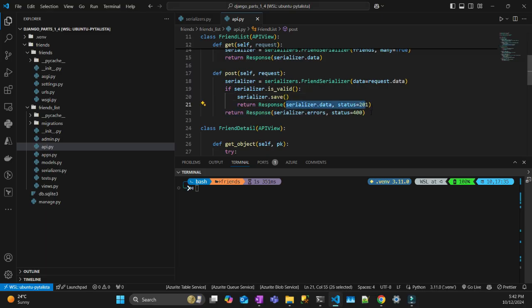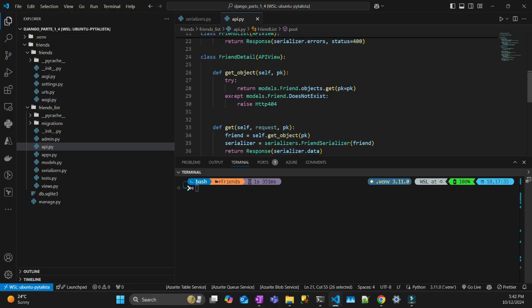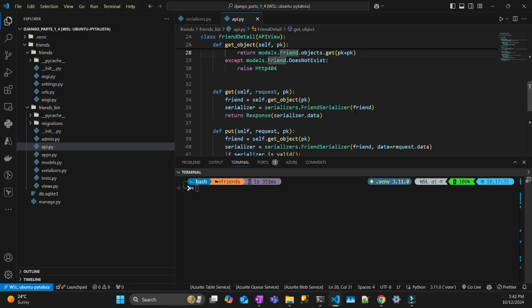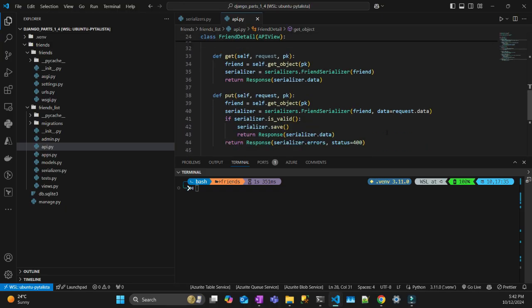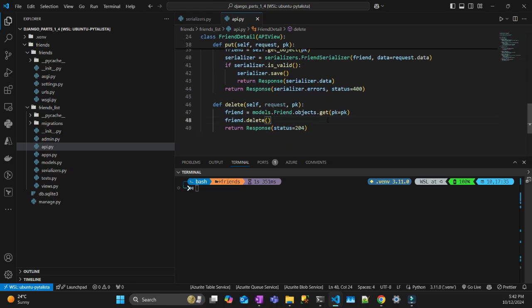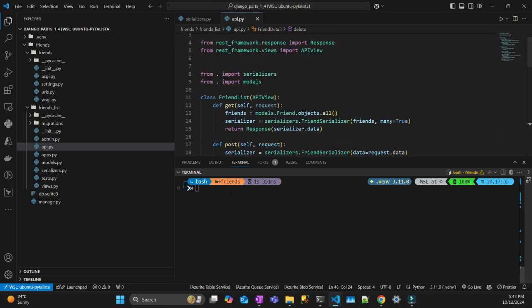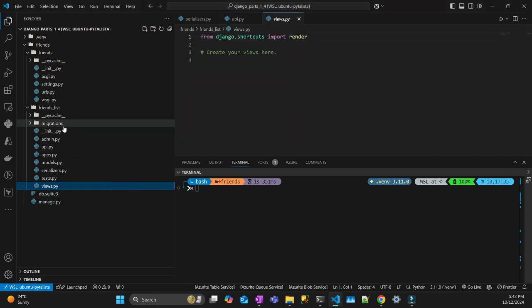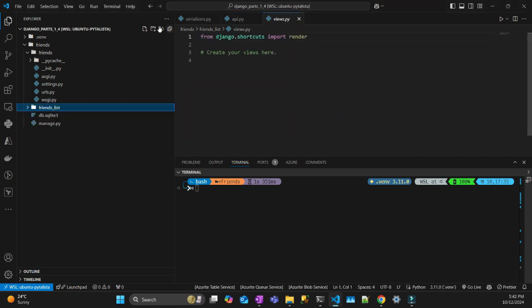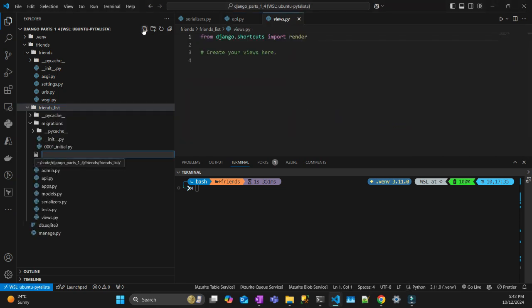And the friends detail is the same, put is correct. Yeah, so let's now wire everything up in the URLs. So let's create a URL for the application. So let's go here and write urls.py and then paste it.